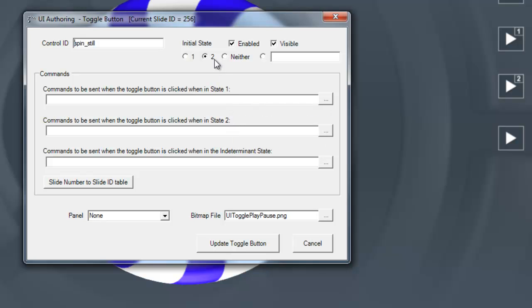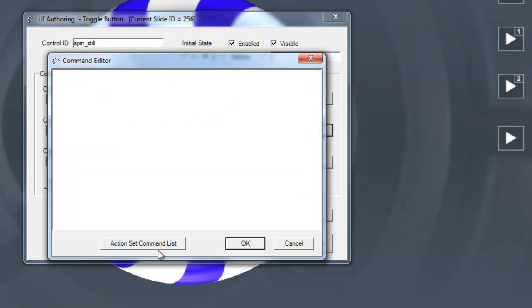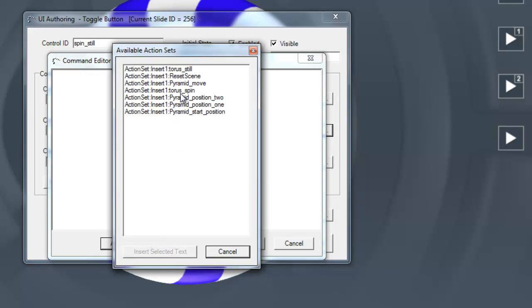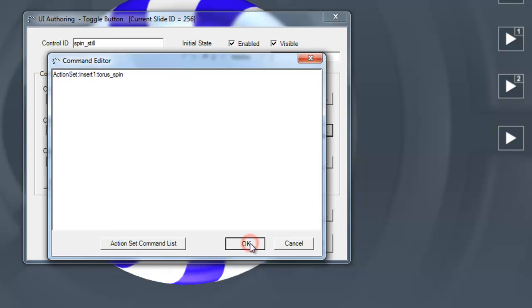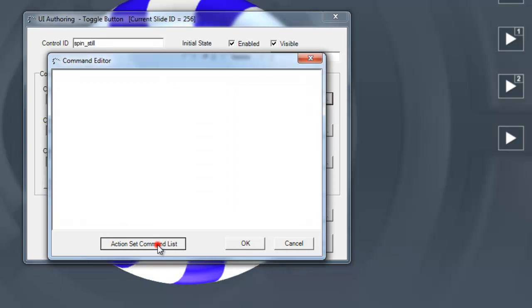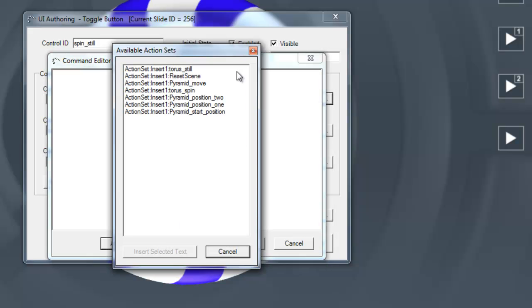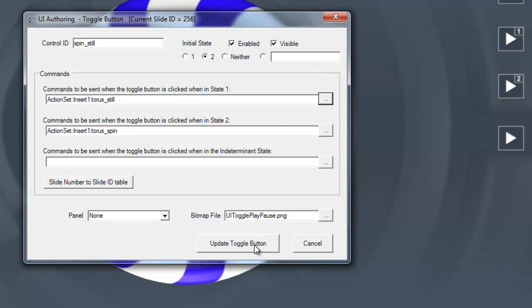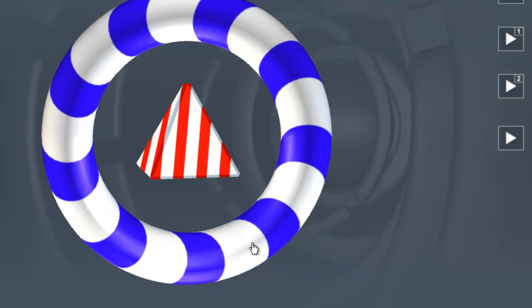Now if you remember, the first state, or the first time we see the button, it's in state 2, which is the play state, so therefore on state 2 we want to give it the command to spin. So we simply add torus spin from the list of action sets from within 3D Studio Max, and then state 1, which if you remember was the pause, if we click on that, retrieve the action set command list from 3D Studio Max, and we want that to be torus still. Click OK and update the toggle button.